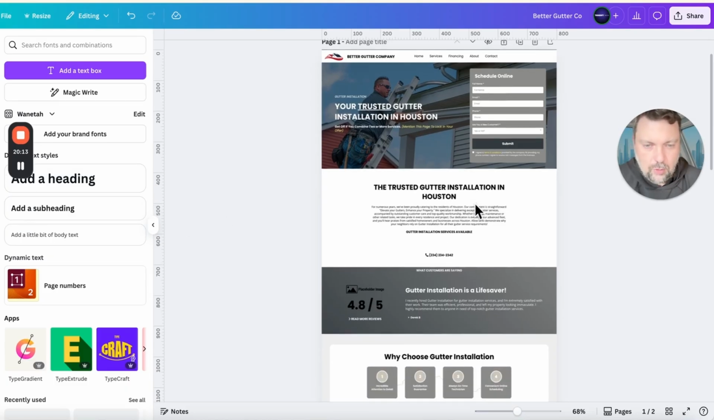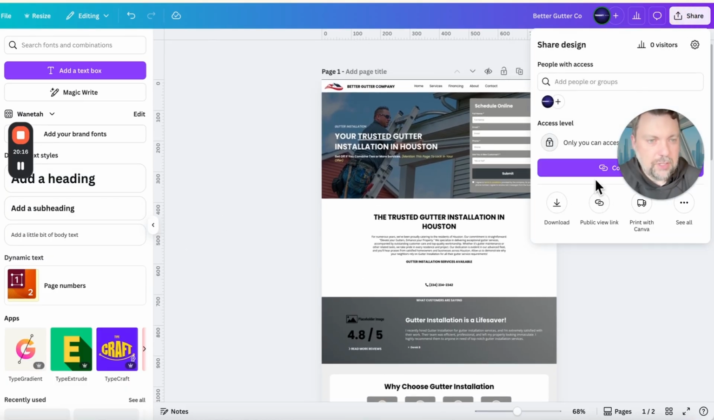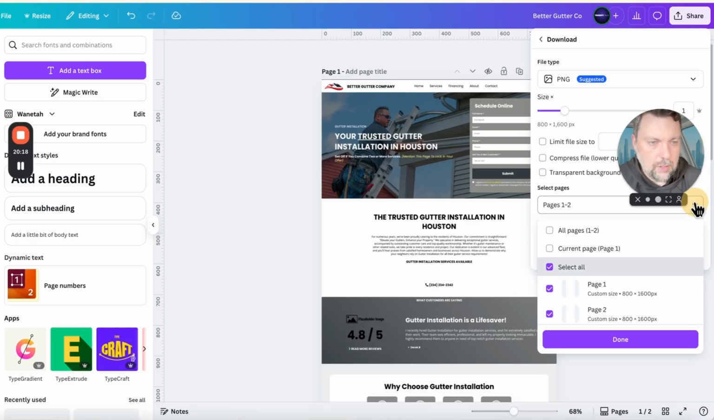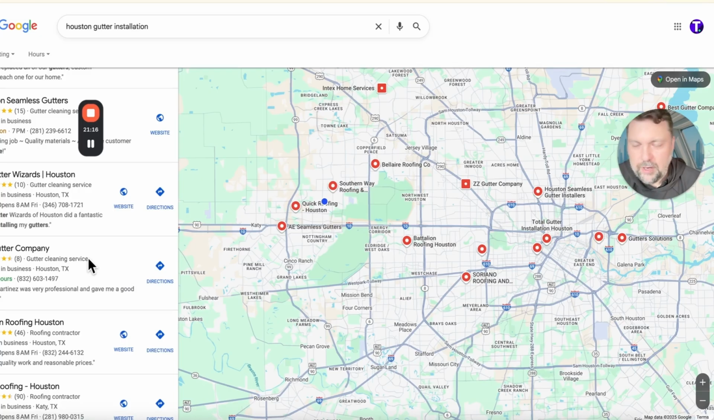Okay, so next I'm just going to download this image here. So I'll hit share, download, page 1. Okay, I went over here, and why did you guys tell me it's Best Gutter Company, not Better? I'm sure some of you caught that and were just pulling your hair out as I was doing it, but I went ahead and changed the image, so we're all good now.